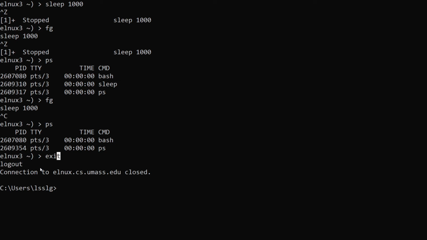One more thing about control D is that if a program's currently running, control D will send the end of file signal, which will end the standard input file. I'll explain that more in the standard IO video. But just know that control D will end input to a program.